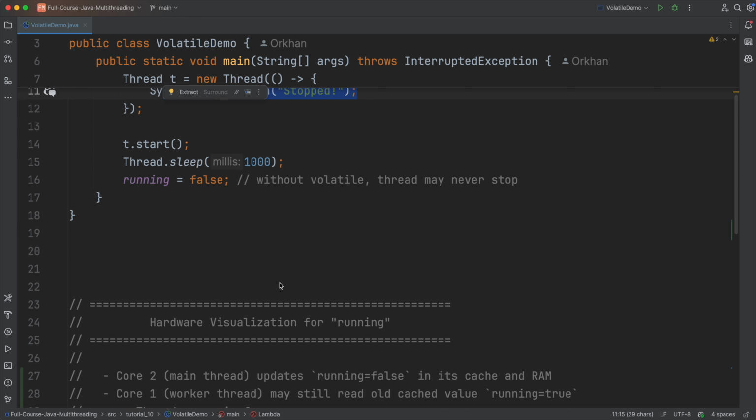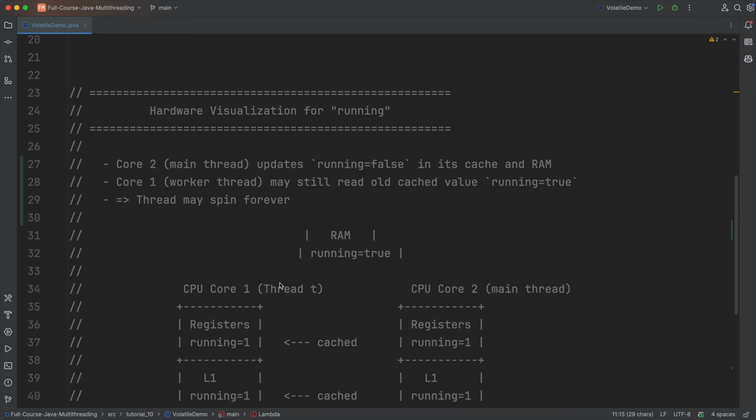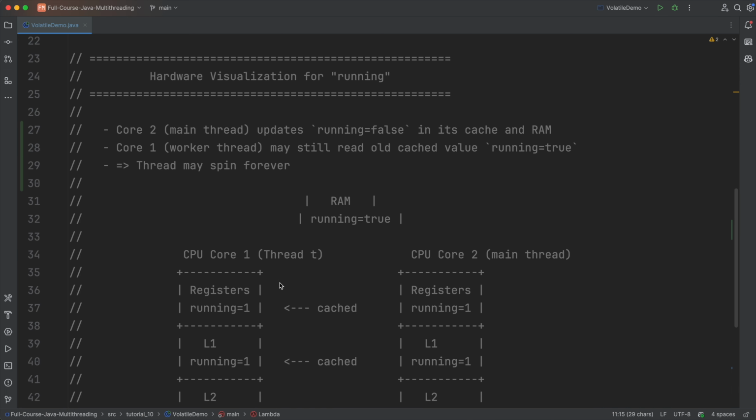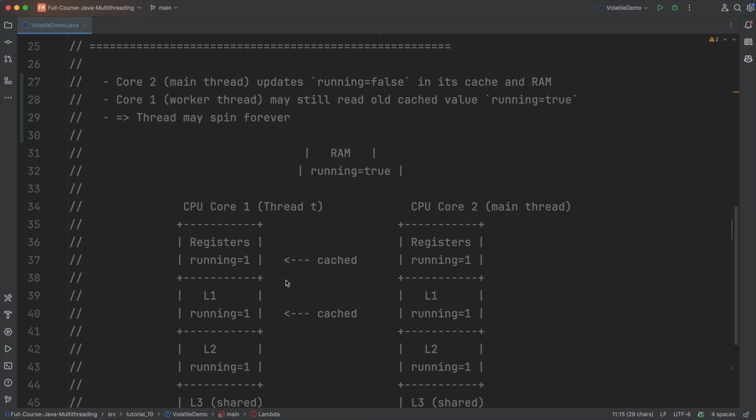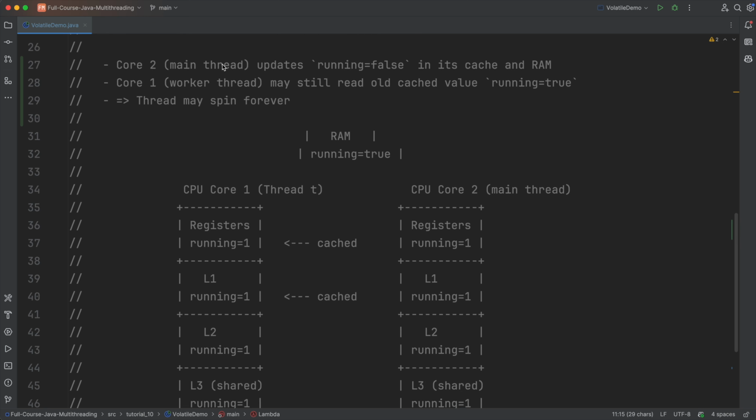Let's look at the architecture. What happens is at the CPU and RAM level. Let's visualize that. Let's say that in our RAM we are creating one variable, running equals true, and we are starting 2 threads. Let's say we have a CPU with only 2 cores. In core 2, the main thread is running and updating the value to false, and we are updating our CPU cache, and we are also updating the RAM to false.